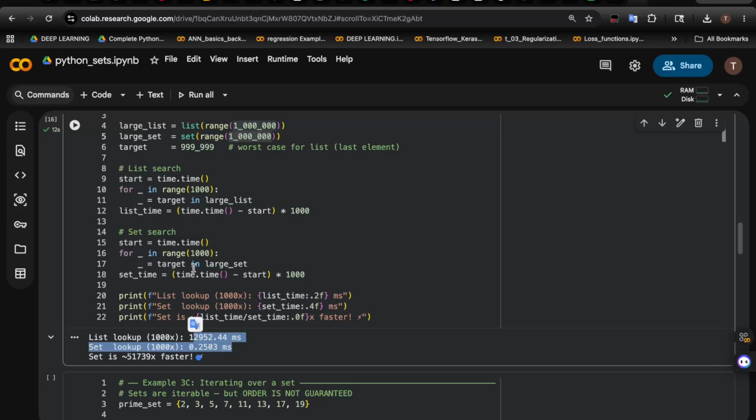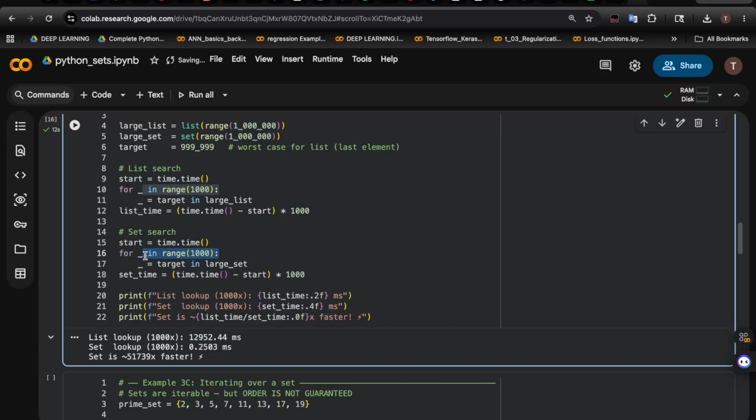If you see how much time it took to execute inside set, and how much time it took to execute inside a list. See, it took 0.2503 milliseconds, and the list took almost 12.952144 milliseconds. So can you see? Set is almost 51739x faster than list. It is that much faster. So that is why, wherever you are running a loop, wherever you are doing something iterable, please use a set because it takes very little time. So instead of list, you should try to use set.